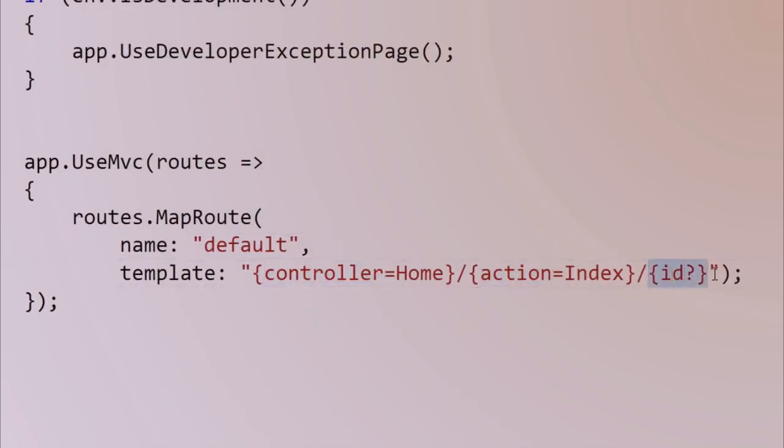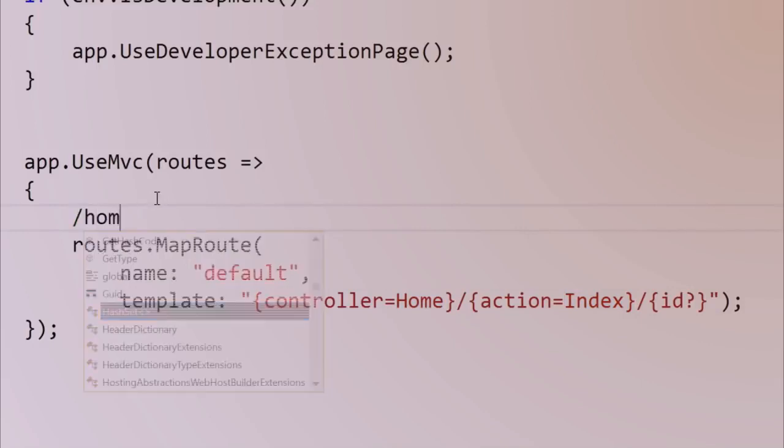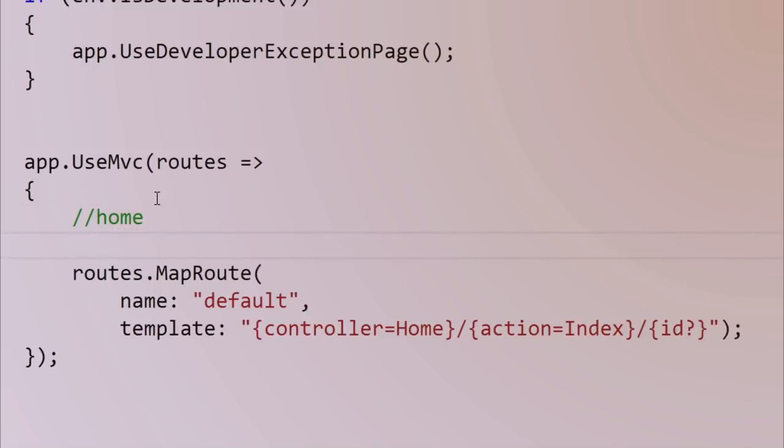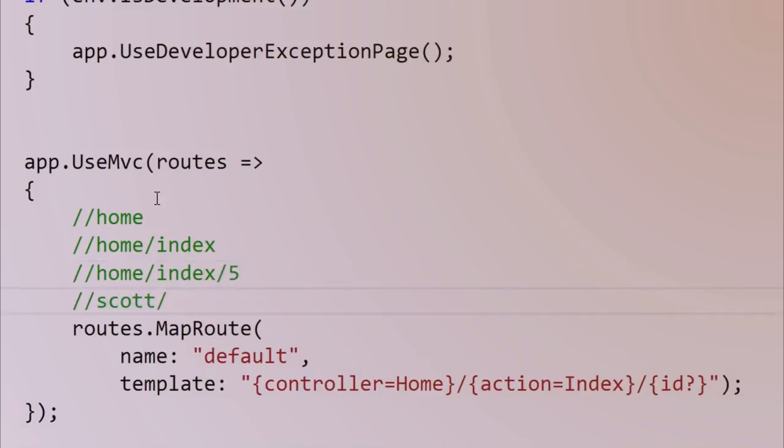We have controller / action / something. So this is like blog / post / 6. Okay. What's this though? The index, is that referring to a page? This is referring to a method, and that is referring to a controller. So for example, let's say that I went and passed in /home. Or I passed in /home / index, or I passed in /home / index /5, right? Or Scott / products /4.